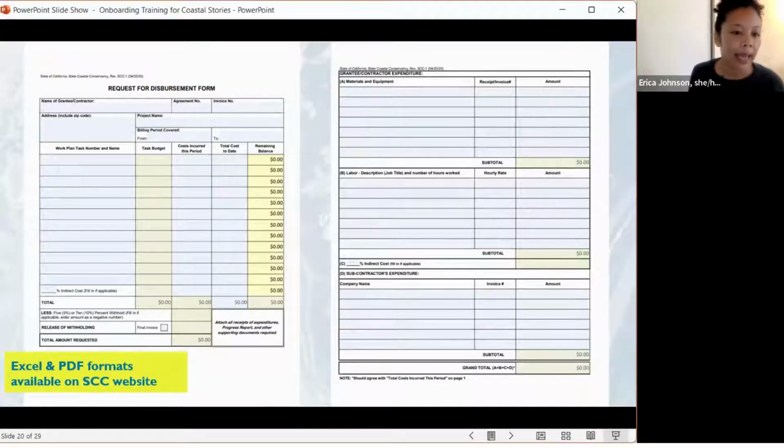Project name, and then billing period covered. So you'll put month and date to month and date that you have incurred expenses, and that will be the same for your progress report. The progress report would be for that same time period.